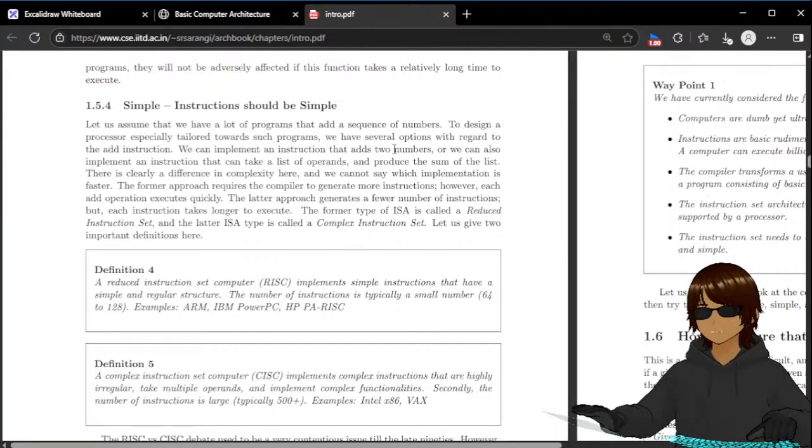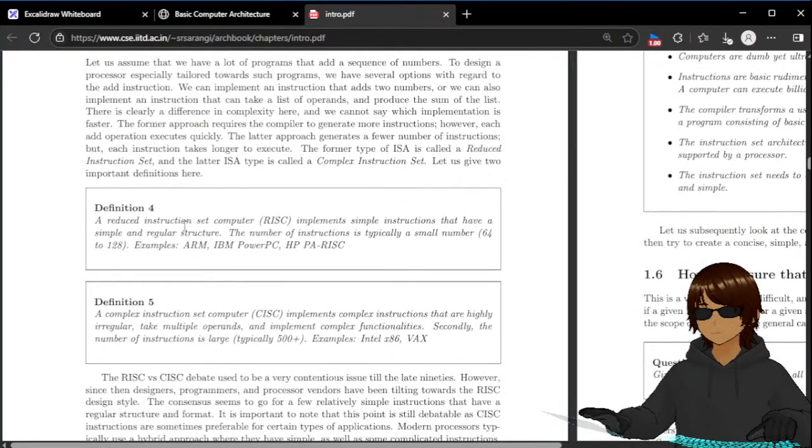We can implement an instruction that adds two numbers, or we can also implement an instruction that takes a list of operands and reduces it to the sum of the list. The latter approach generates fewer instructions, but each instruction takes longer to execute. The former type of ISA is called a reduced instruction set. The latter is called a complex instruction set.